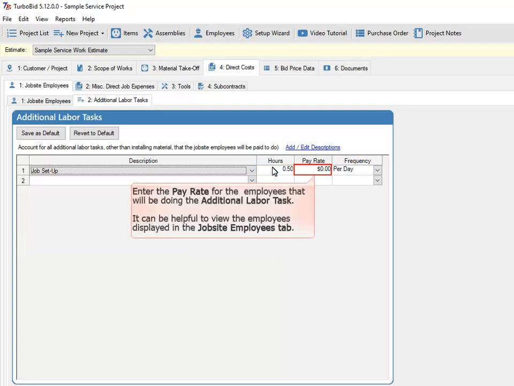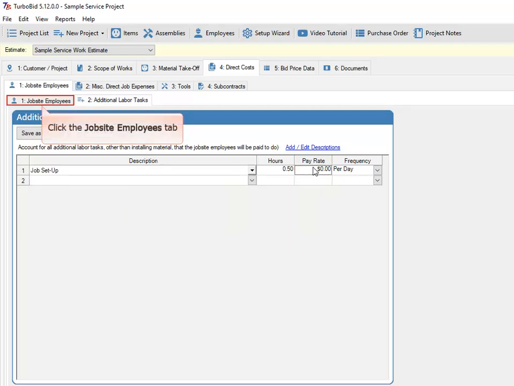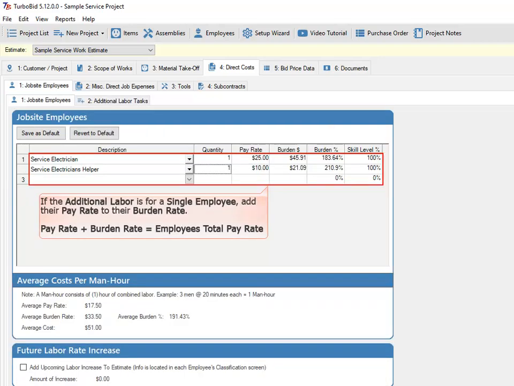Enter the pay rate for the employees that will be doing the additional labor task. It can be helpful to view the employees displayed in the Jobsite Employees tab. Click the Jobsite Employees tab. If the additional labor is for a single employee, add their pay rate to their burden rate. Pay rate plus burden rate equals employee's total pay rate.